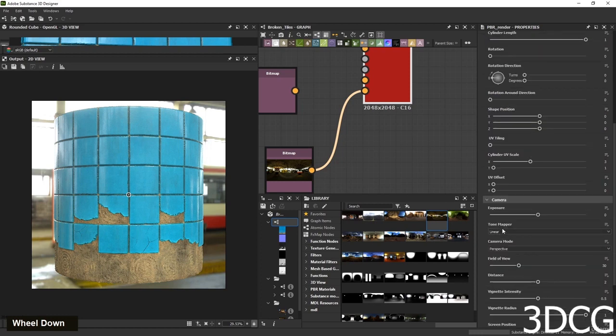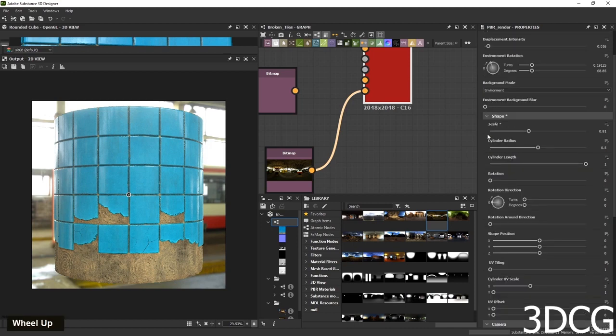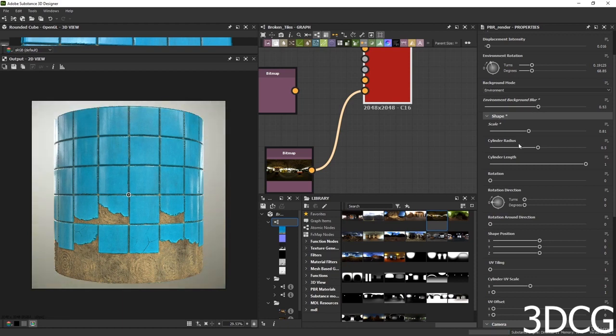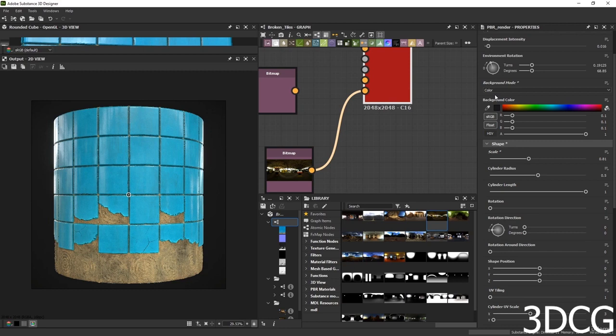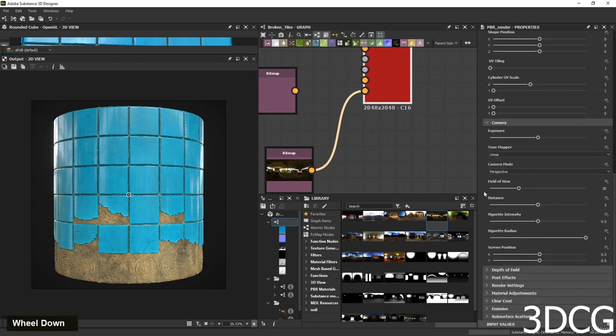Camera, exposure, we don't need to see that. All right, the environment, let's blur the background. All right, nice. And the background mode is environment. Let's change that to color, something dark. Depth of field, yeah, let's not use that.